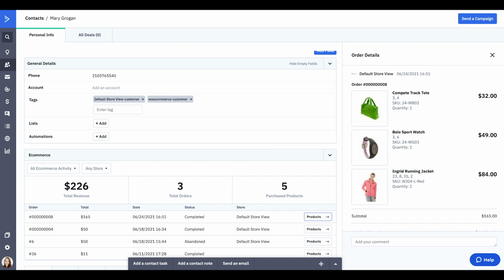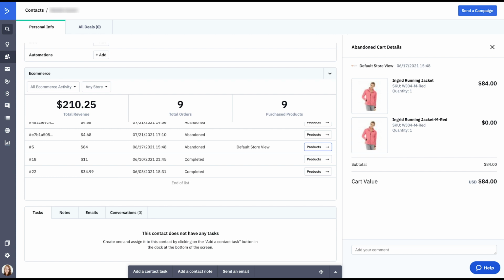e-commerce technology. So it will automatically sync in orders, abandoned carts, all the good data you need to better understand how your customers are interacting with your store. And then of course, most importantly, how you can market to them better based on their purchase activity in your Magento 2 store.